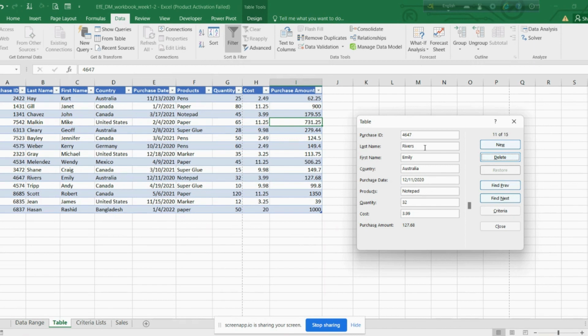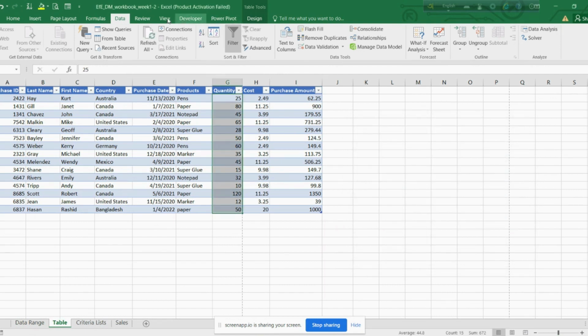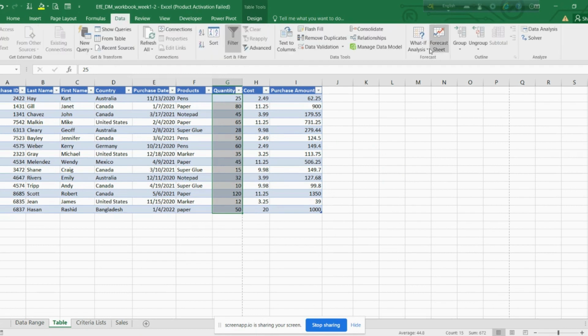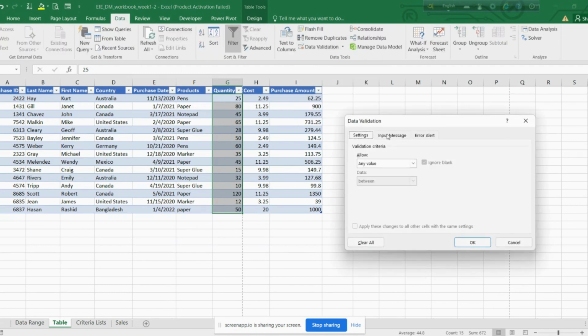Now, another benefit of using forms is that we can add data validation to any of your fields. It will also apply to the forms. Let's say, for example, that for quantity, I want to make sure that only numbers can be entered here, and I select the data in the field. I want to go to the data tab and activate data validation.